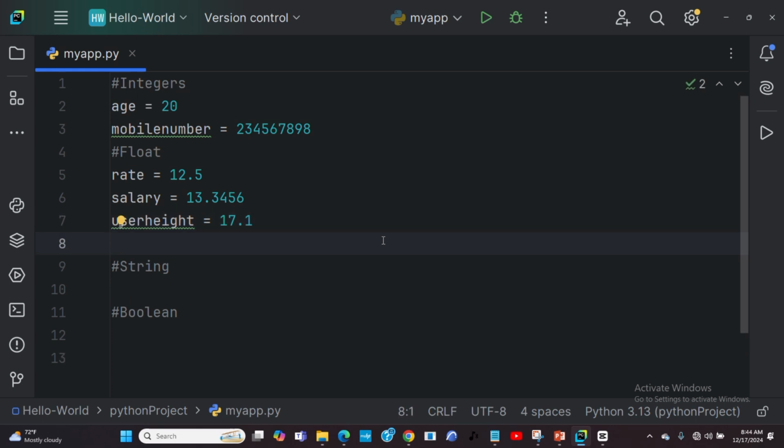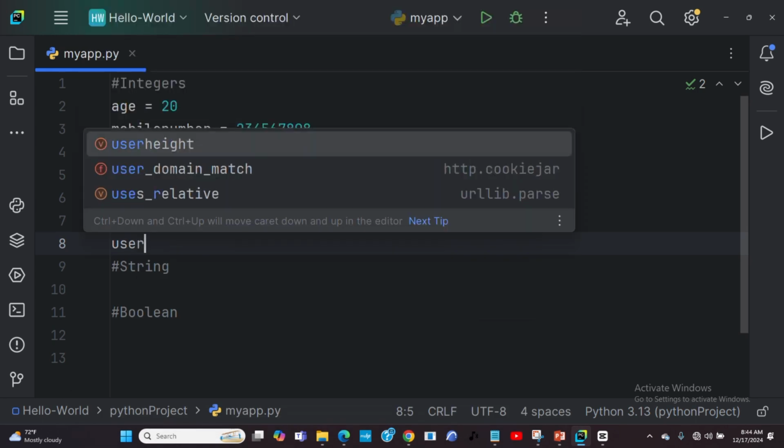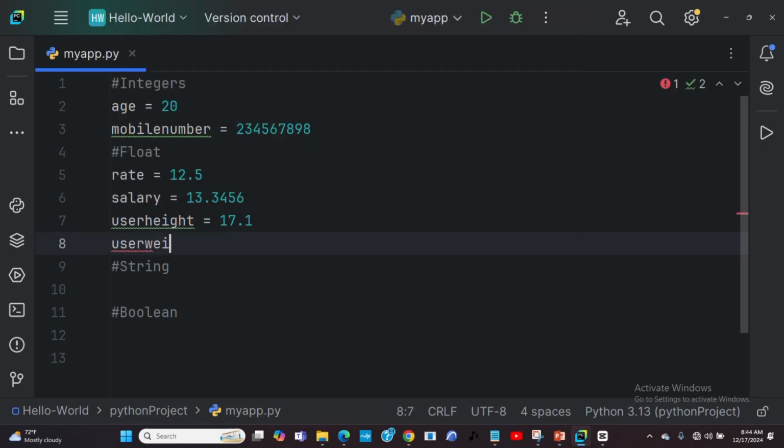And then let's say user weight also. We can use things like this. The user weight, we can give something like, let's say, 12.3. I'm just giving it. The user weight, we are getting 12.3. So this is just to show you how you can use the floating data type in situations where you're going to accept the decimal part.